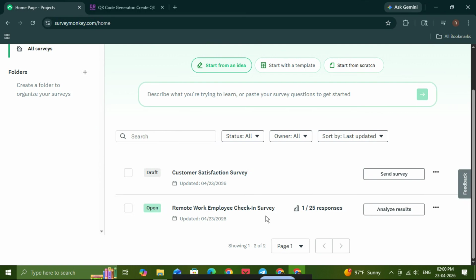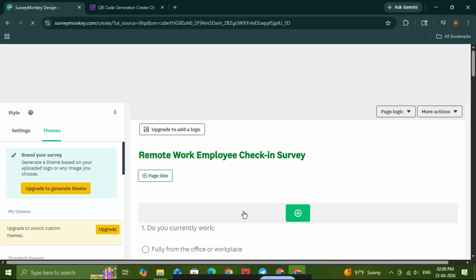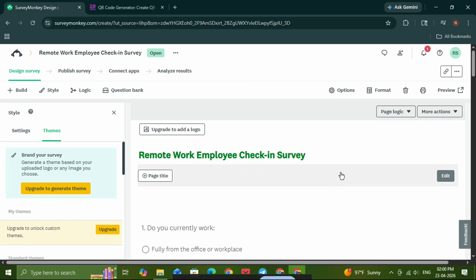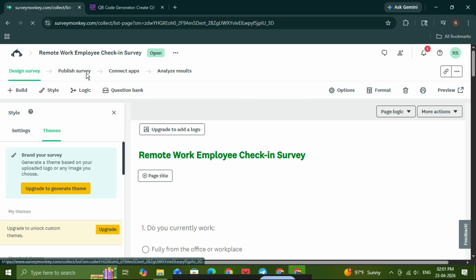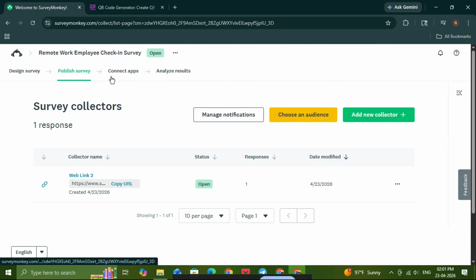First, go to SurveyMonkey in your browser and open the survey you want to share. If you already have your survey created, simply sign in and locate it from your dashboard. Once the survey is open, look for the publishing or sharing options. In SurveyMonkey, this is where you'll manage how people can access your survey and generate a link that can be shared outside the platform. Next, click on the option to publish your survey.